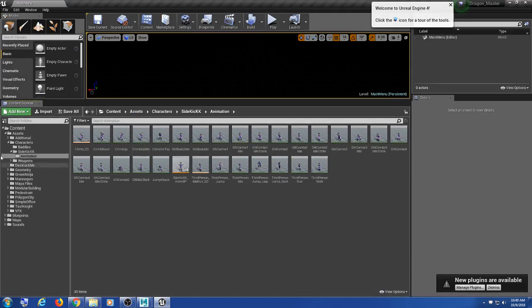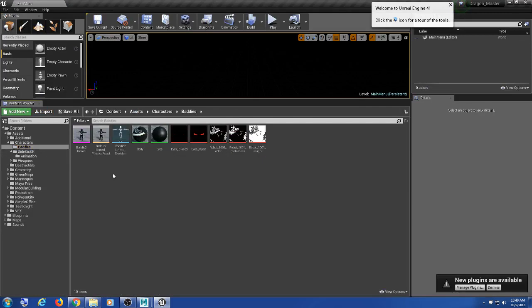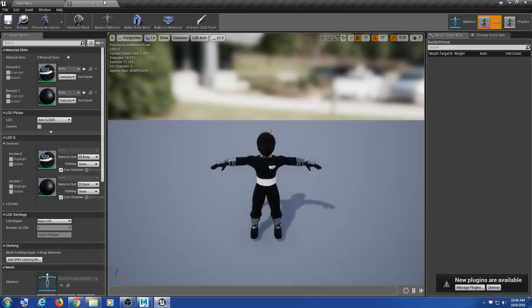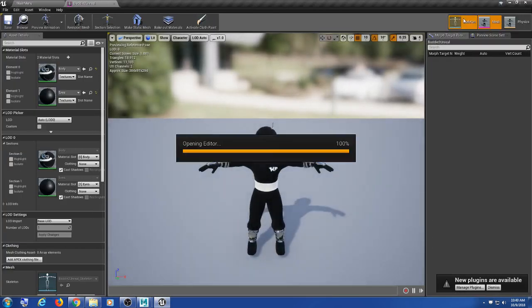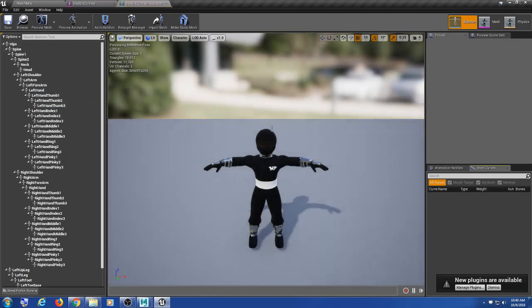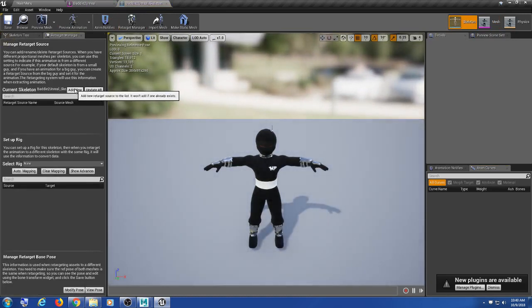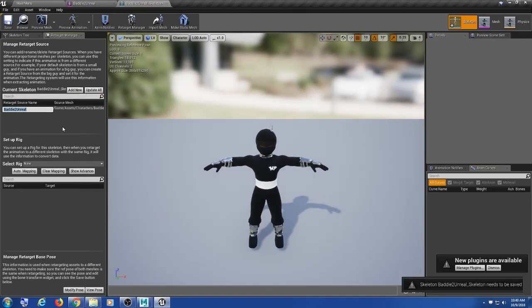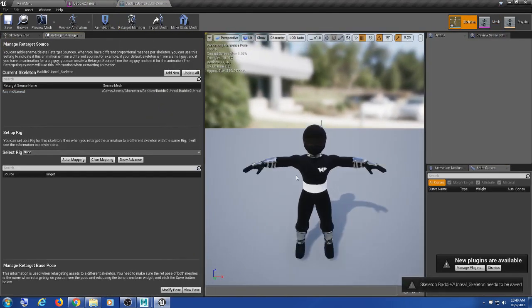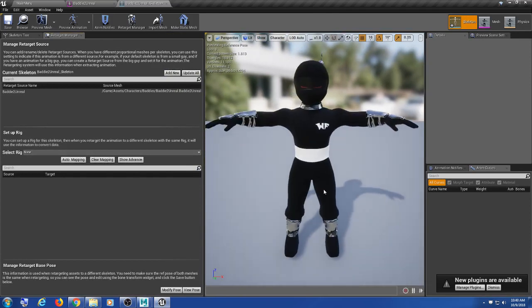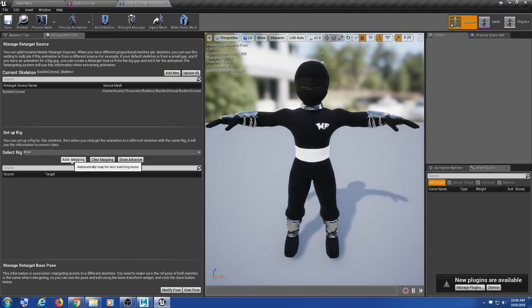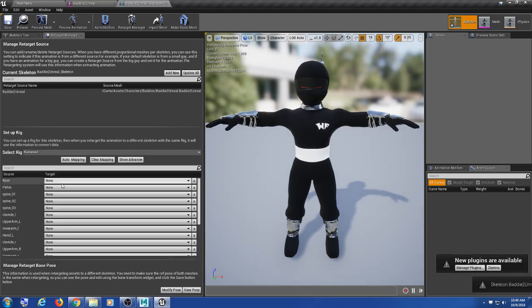Alright, so I'm going to come in here, and what we need to do is set up the baddie to have animations ported over to. So I'm going to go into Skeleton, and I'm going to click Retarget Manager. I'm going to add a new mesh, click on baddies. Then what we need to do is add some mapping. I'm going to select a rig, humanoid rig, and then I'm just going to save this.